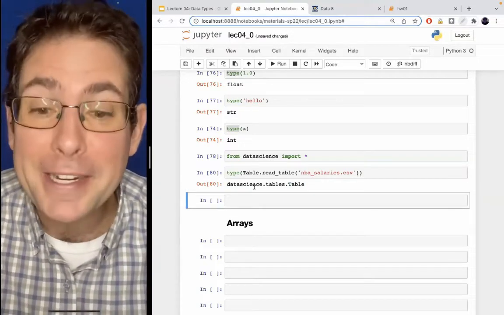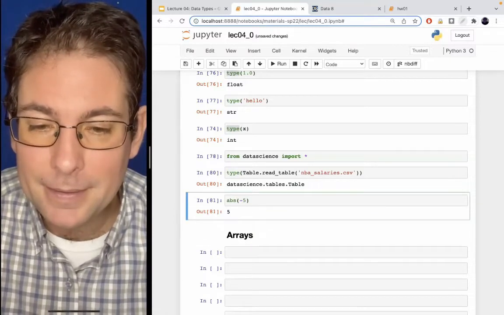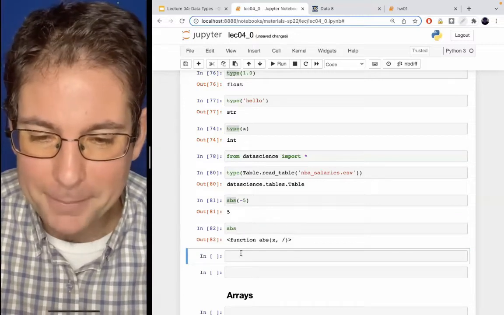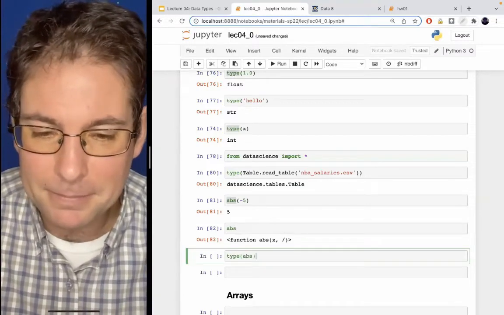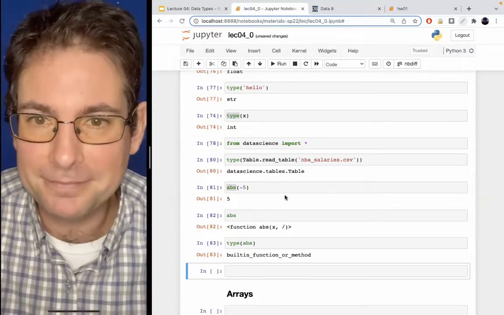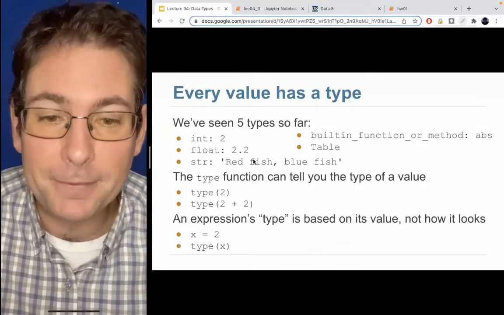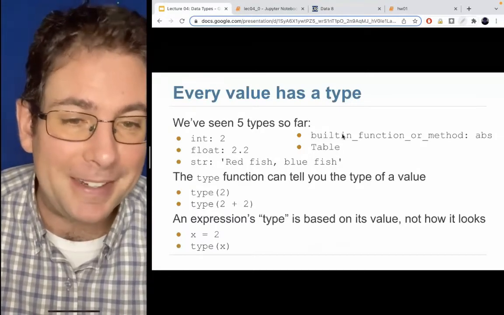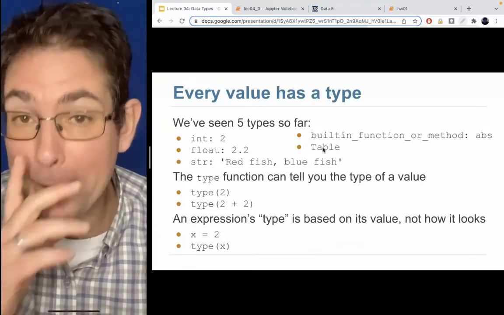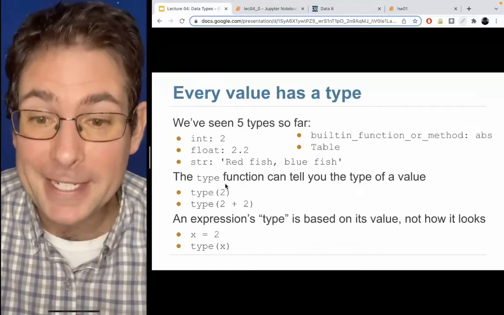Oh, there's one other kind of thing we've seen. There's functions. This function called abs, in fact, has a type. Built-in function or method. Okay, just something interesting. So we've seen ints, we've seen floats, we've seen strings, we've seen functions, which we'll talk about a little bit more later in the course. We've seen tables. There's another type we're about to get to called the array, and it's an important one.